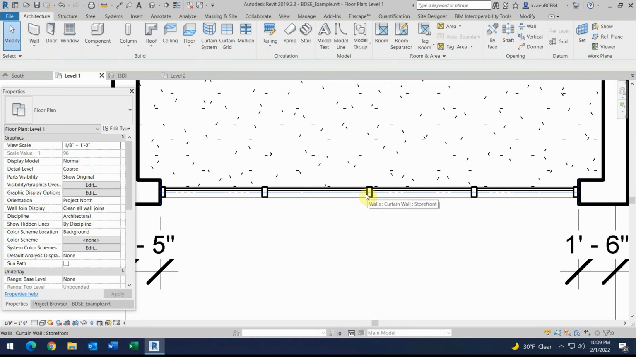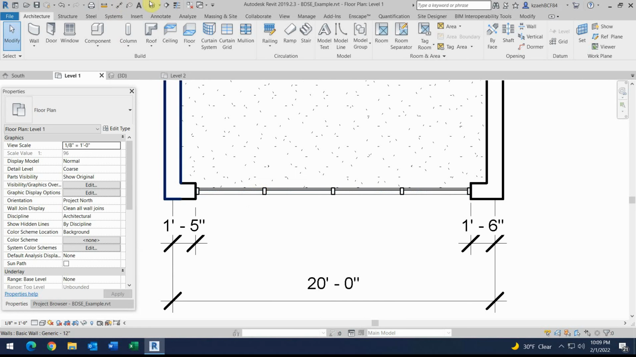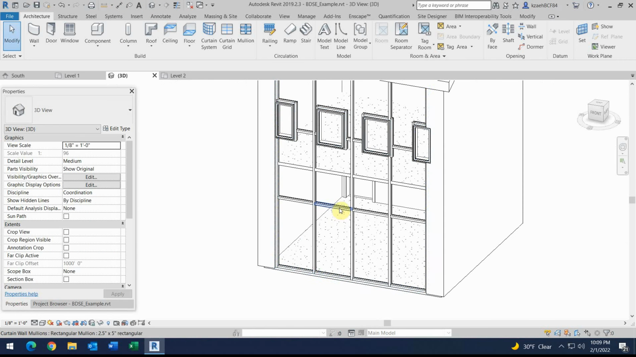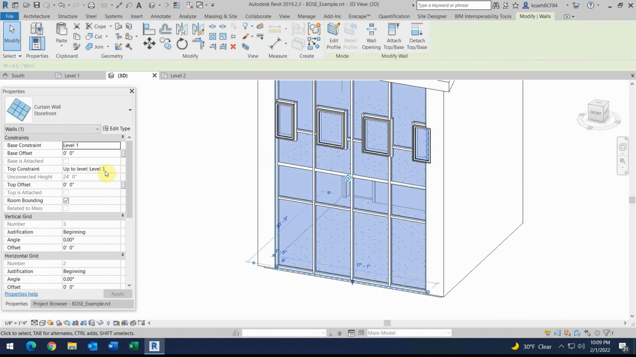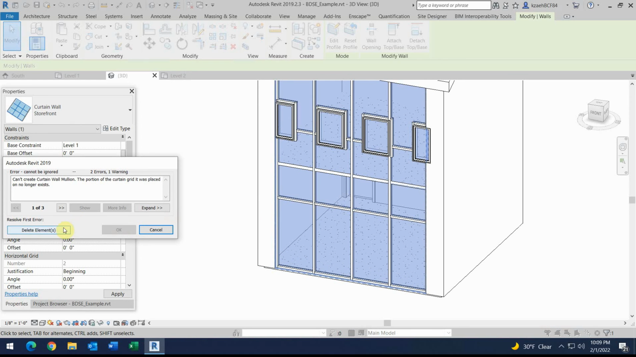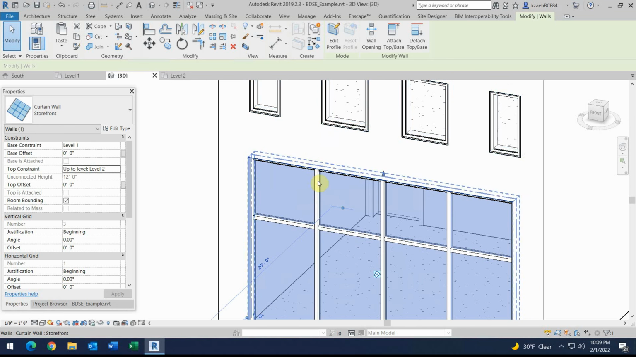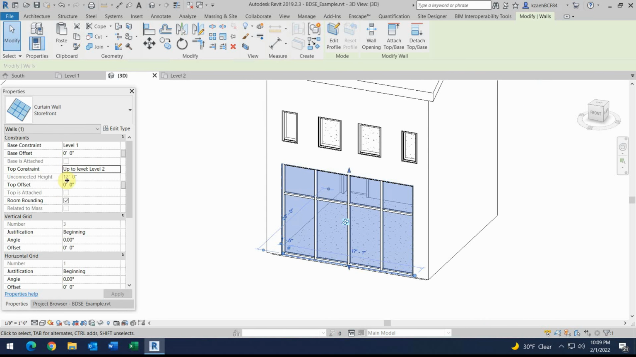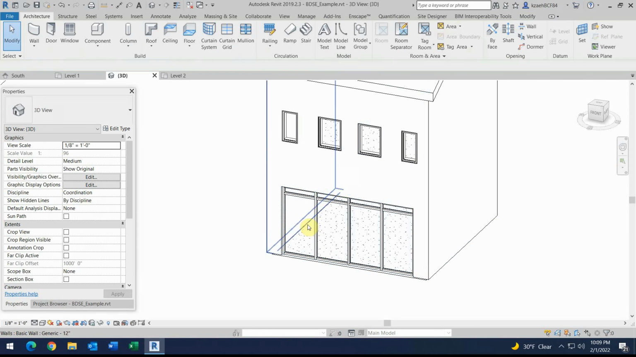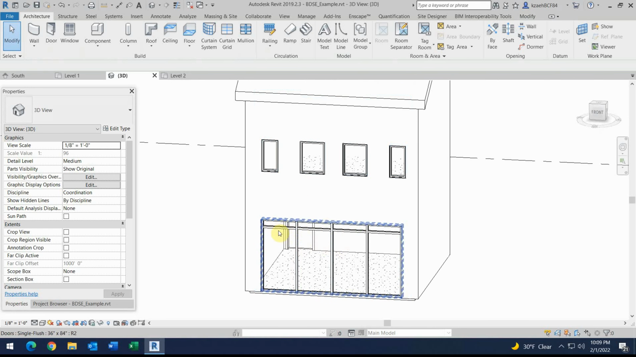Okay, so you'll notice it made these curtain wall mullions for me. If I look in 3D, oh, it's super tall. Okay, we don't need it that tall. So I'm going to select it, and we're going to bring this just up to level 2. And then I actually want to make it even a little bit smaller because I want my floor to be able to have some structure in there. So I'm going to do a top offset of -3 feet. And that'll just allow me to have a little bit of structure in there.